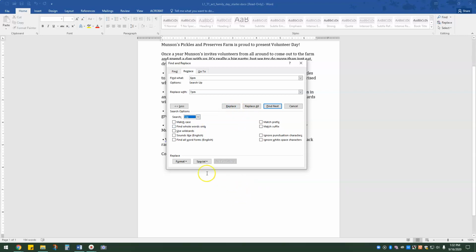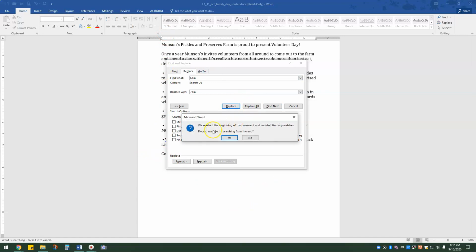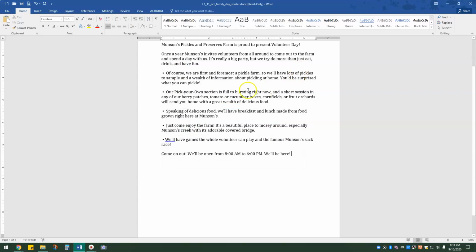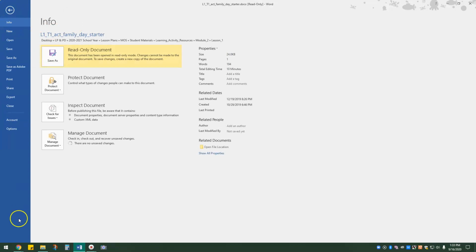So what that does is it's going to take everything and it's going to go up with the search. Okay, so starting with this very last line and work its way up. So I'm going to go replace, and then it says we've reached the beginning of the document, couldn't find any matches. Do you want to try searching from the end? No. Okay, so after that, you will click the exit, so you can exit out of that. Okay, and then that is all for this one. Besides, saving it like normal, so.